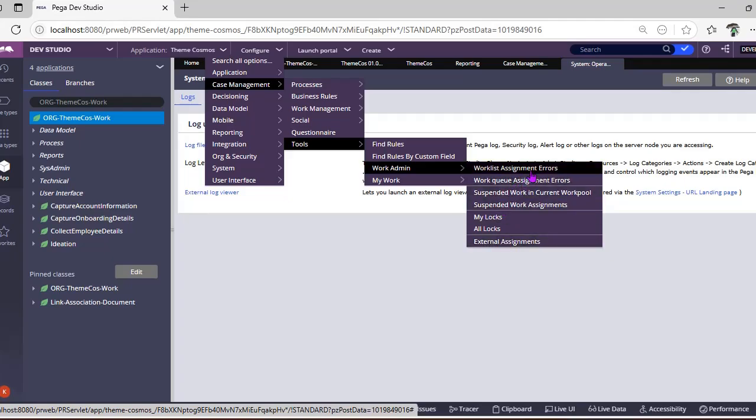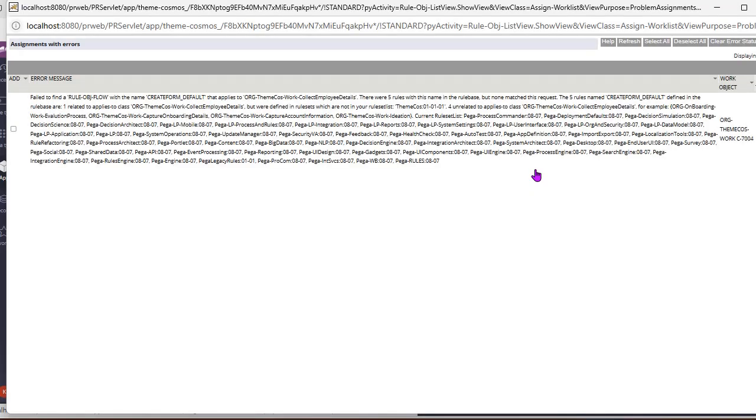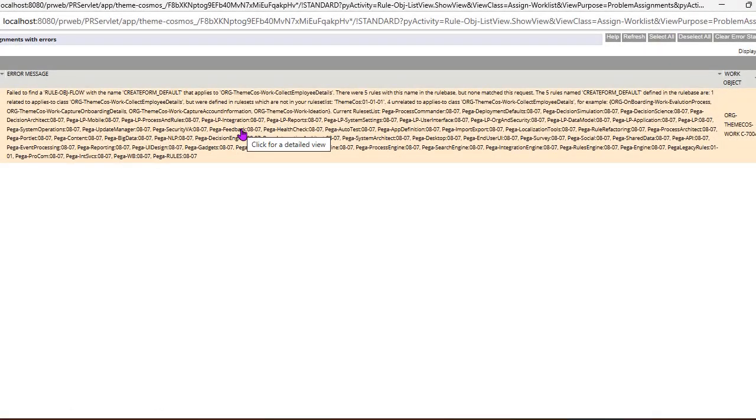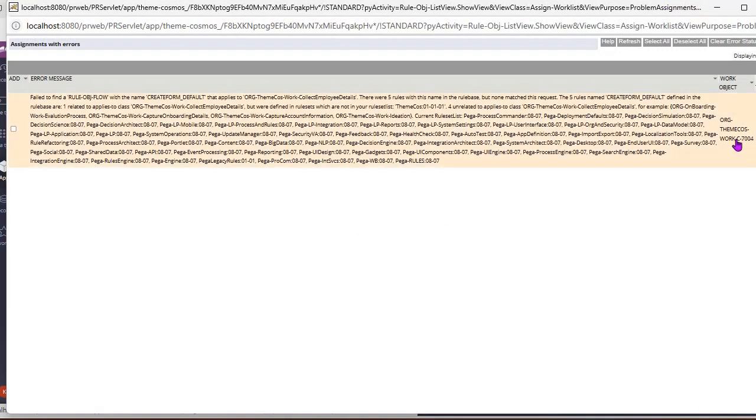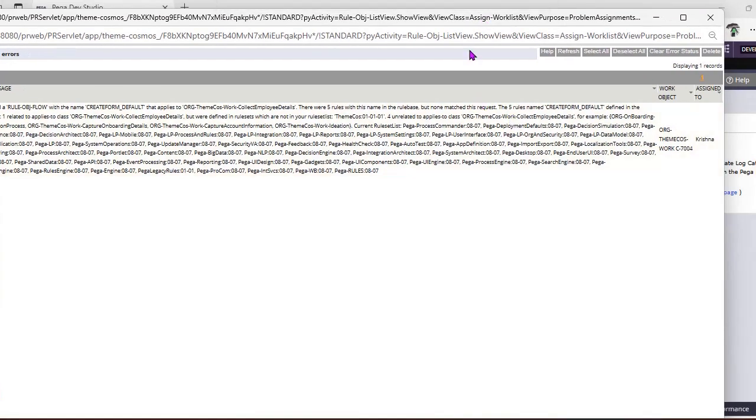And here you can see work list assignment errors. If you go here, you can see this is one of the errors we got. If you scroll here, you can see the work object is C-7004. This is having an error, and the work list is with respect to an operator ID. It's not a work queue, it's an individual operator ID. So in this case it is assigned to Krishna, and there is an error. So like this you can check work list assignment errors.